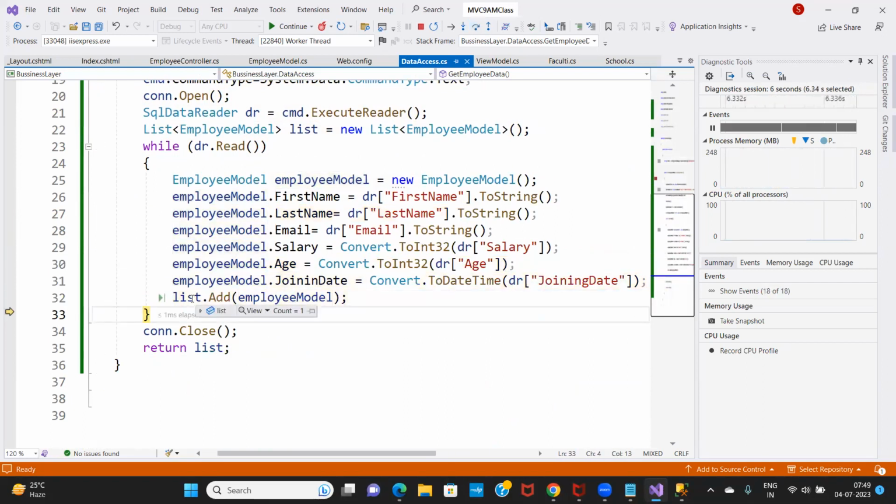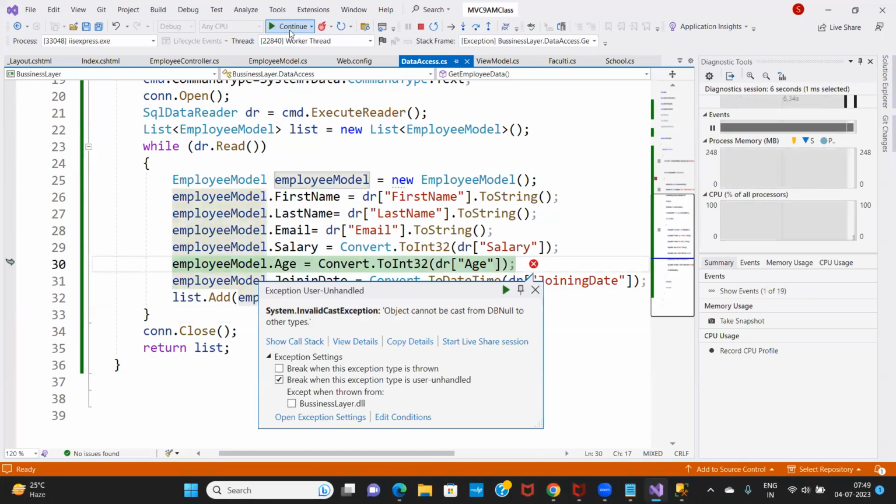Okay, the list one object is added. Count is 1. If I expand this one, now you see one object's data is added. Now click on continue. Okay. Now I'm facing this error: object cannot cast from DBNull to type other. Why am I getting this issue? In real time also we'll face this kind of issue.